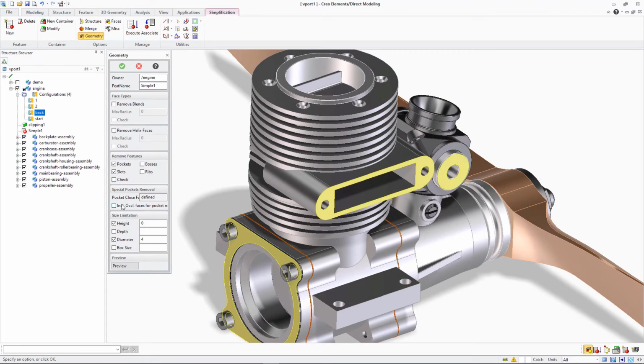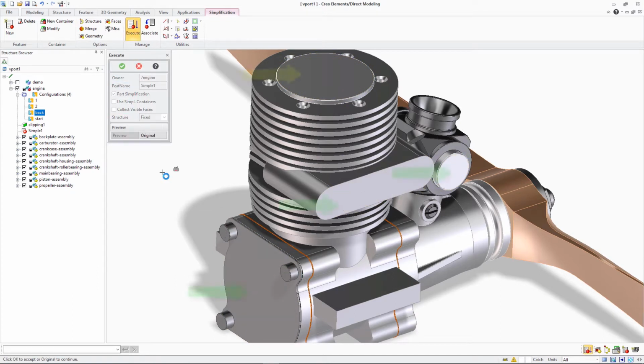In case occlusion faces had been defined, they can be included in the pocket close faces list by checking the option Include occlusion faces for pocket removal.